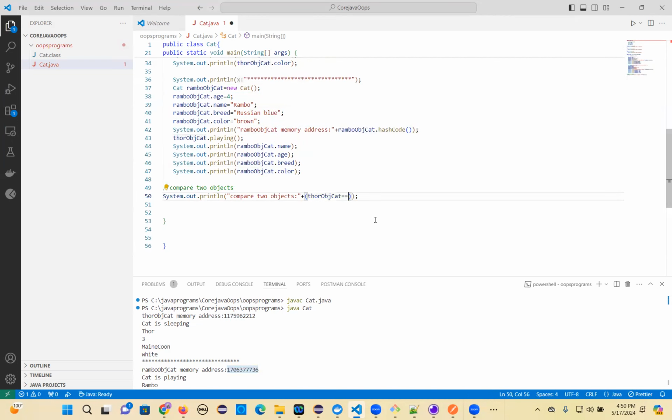So now tell me, what is the output of this? What is this number? 117. What is this number? This one. Is this equal? No. So what will you get here? Error? True or false? False, right? It is going to return false.